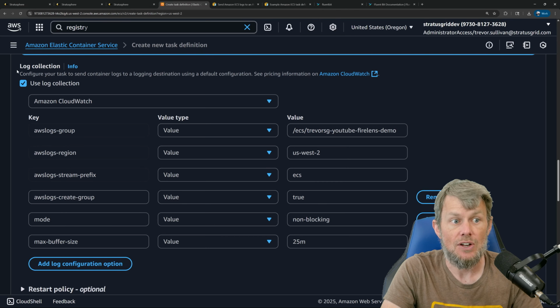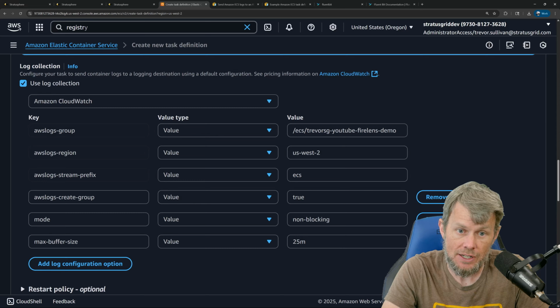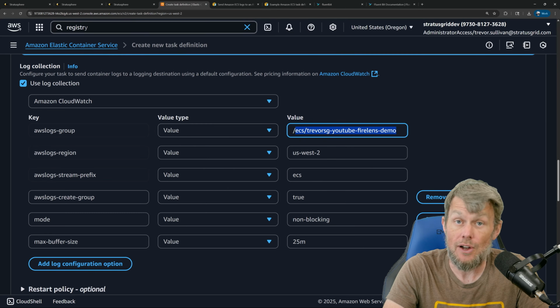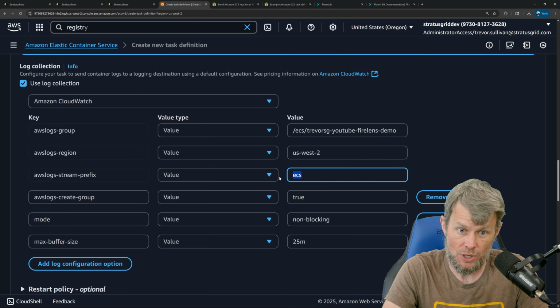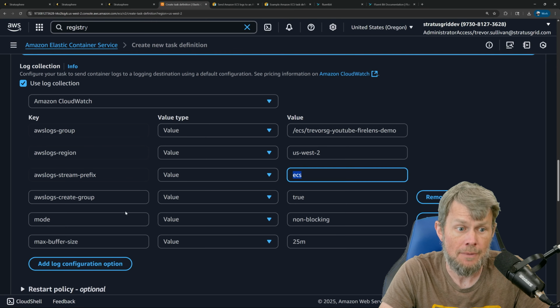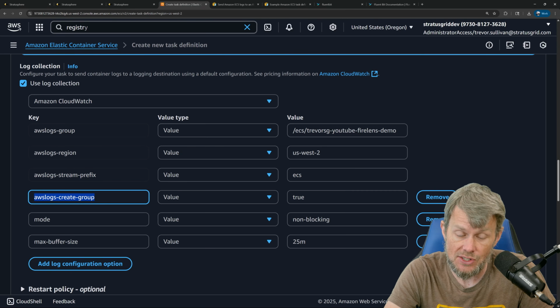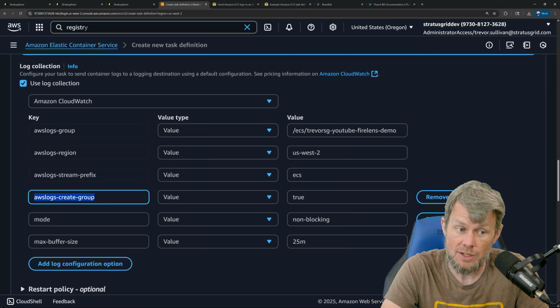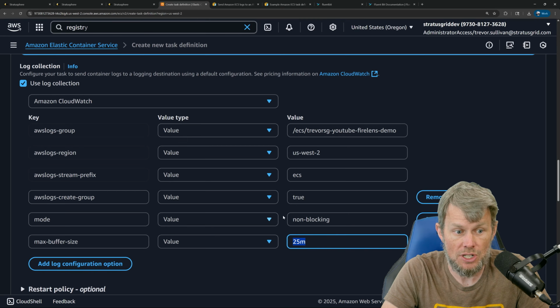By default, under the log collection settings here, it has Amazon CloudWatch selected. So you can just give it a CloudWatch log group that you want it to use to write logs. You can tell it what region that log group should be in. You can give it a stream prefix as well for all the individual log streams underneath that log group. You can tell it that you want it to create the log group if it doesn't already exist, assuming that your IAM role has permission to do that. You can give it a buffer size and a mode here as well.